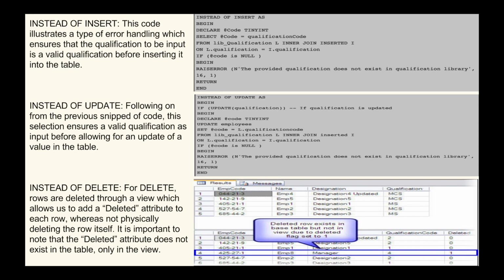Similarly, with instead of update, we have a piece of code to the side as well. This does a similar thing to instead of insert. It ensures that if one is trying to update the value in the table for a given employee, the qualification being input is a valid format and a valid qualification. So say one wanted to update the value from master's to PhD or something like that.